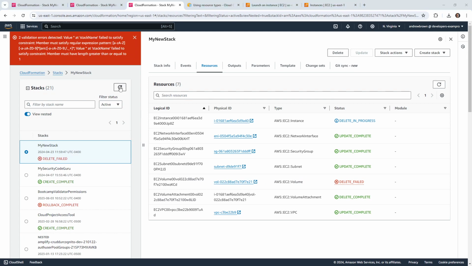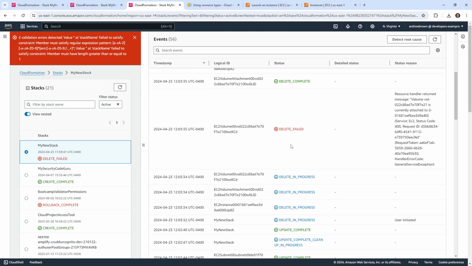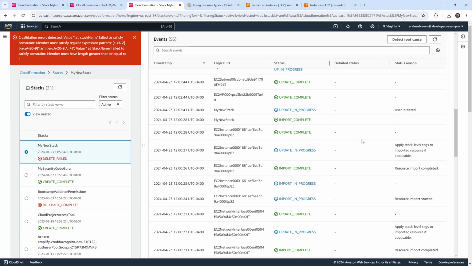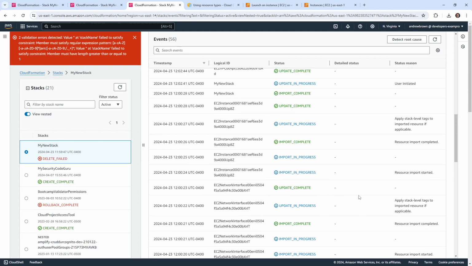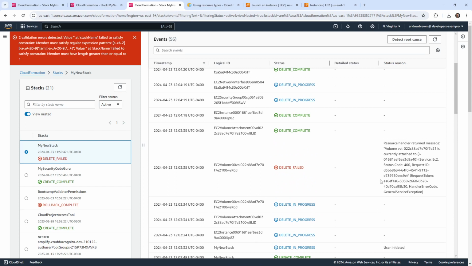All right, so we have a failure here. Let's take a look and see what's happening. So of course, it was not able to delete this one here. We'll take a look and see what the exact problem is. Currently attached. So what do you need to do to get rid of that? That is not a clear error. Okay, so currently attached request ID. That doesn't tell me anything.